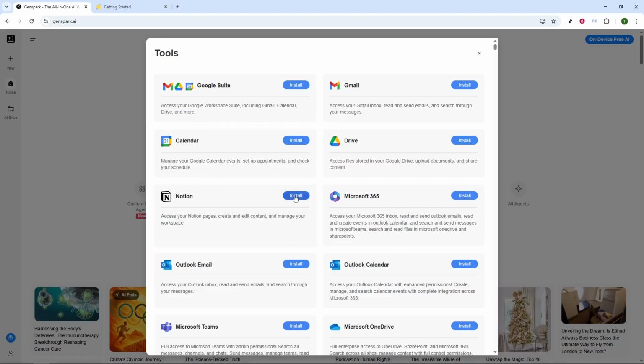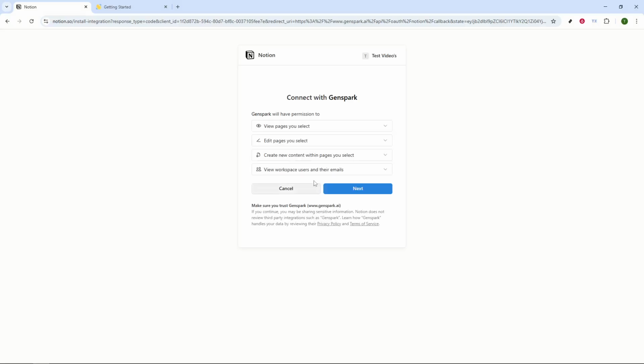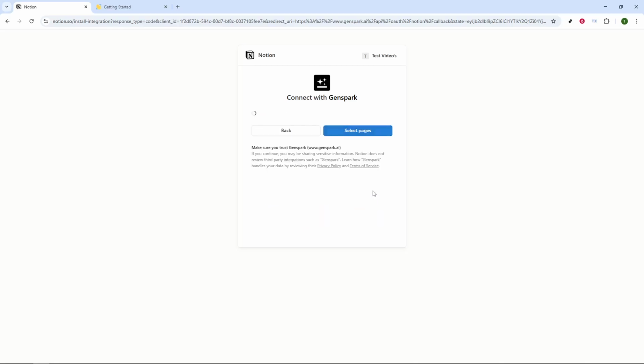So, look for an option that says Add Connect next to Notion and click on it. At this point, Genspark will prompt you to sign in to your Notion account using OAuth, which is a secure protocol that allows you to grant access without sharing your password. You'll notice a series of prompts to authorize Genspark's access to your Notion account. Follow these prompts carefully, as they're necessary to set things up correctly.